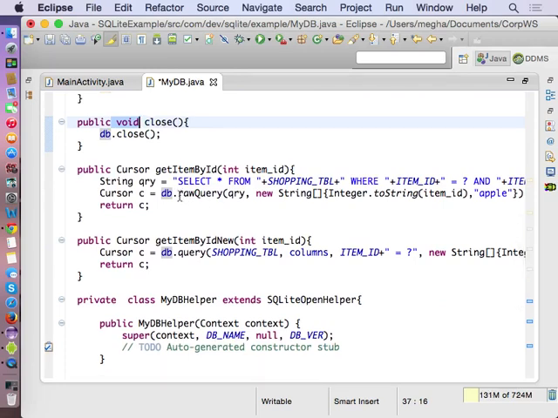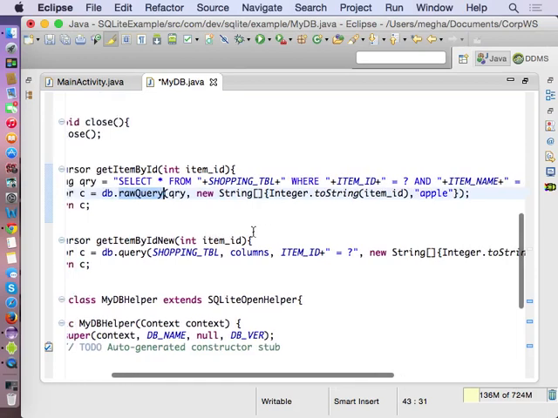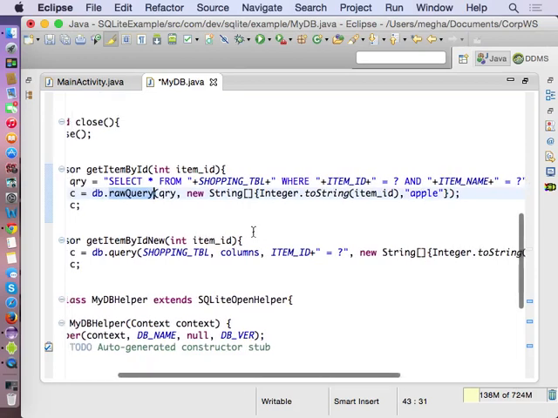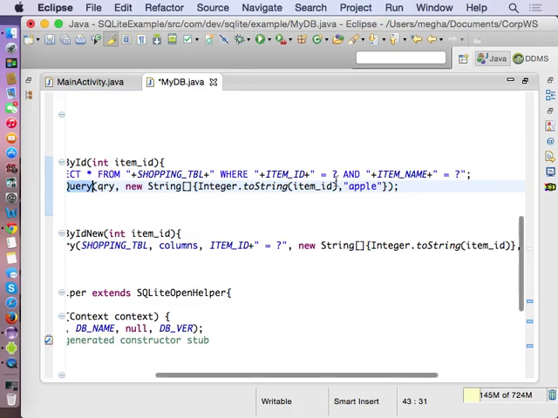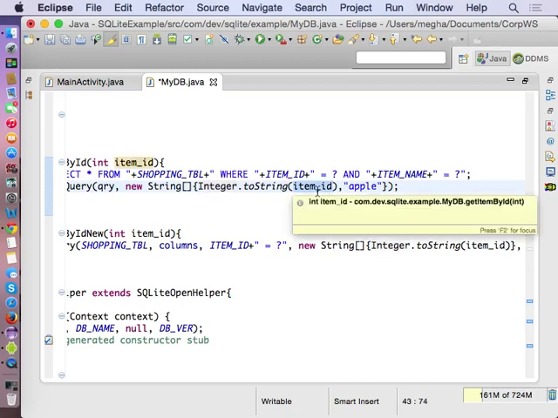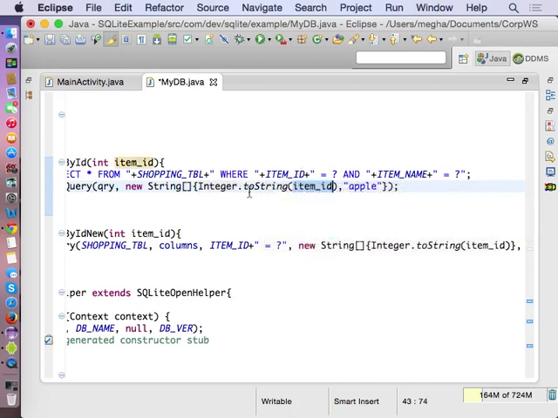The easiest one is using the rawQuery method, where you can supply the database query directly as a formatted string. So in this case, select star from shopping table where item ID equal to something and item name something. So this question mark is considered a placeholder, where the values will be given as selection arguments of type array. The first value always takes a string input, so I have item ID of type integer or long, whatever, and I need to convert it to a string.